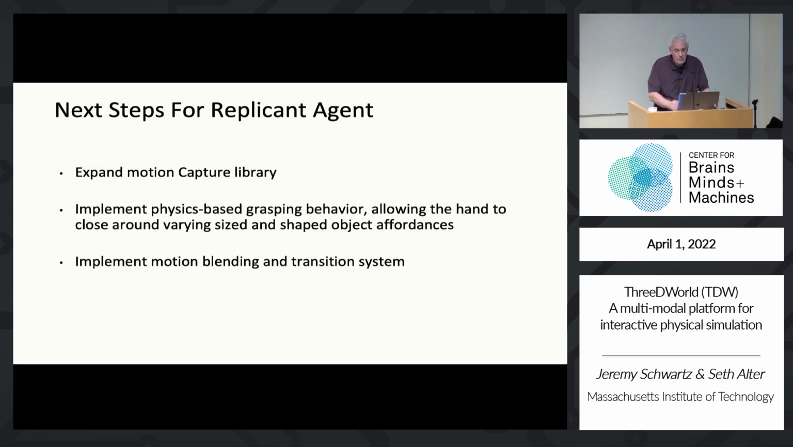Over the next 3 months, we plan to make significant additions to our motion capture library, capturing a range of everyday actions relevant to human-robot collaboration and other use cases. Additionally, we'll be working on a physics-based grasping mechanic that will enable us to grasp and carry arbitrary objects in a realistic and stable fashion. We also plan to implement the full motion blending and transition system that I mentioned earlier as a first step towards the runtime motion modification system. This is planned for phase 2 of our replicant development.